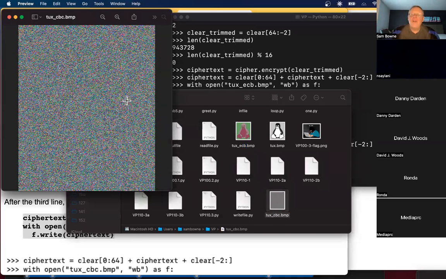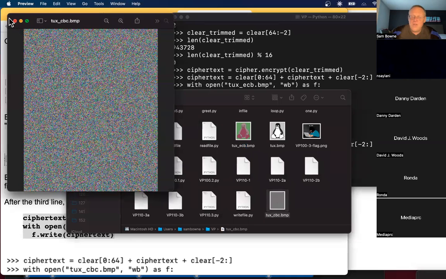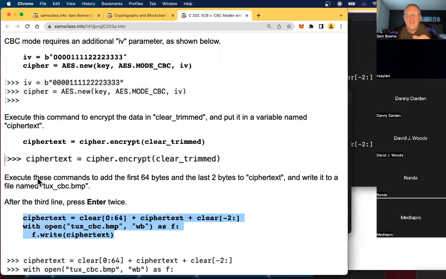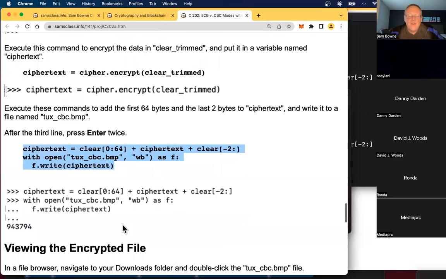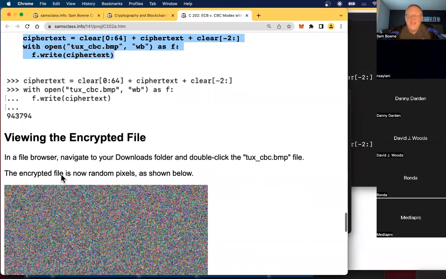And see, that's what you want encryption to do. It's just all random snow. There's nothing left of the pattern. So this is why cipher block chaining was much better than electronic codebook and was used for a while. Now there's Galois counter mode, which is considered even better. But they both have this property of really scrambling the data.